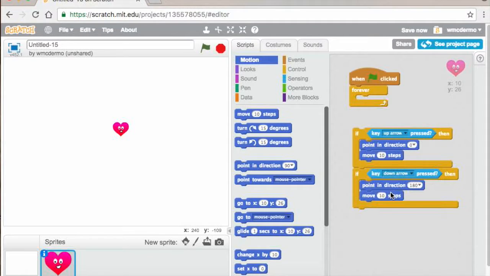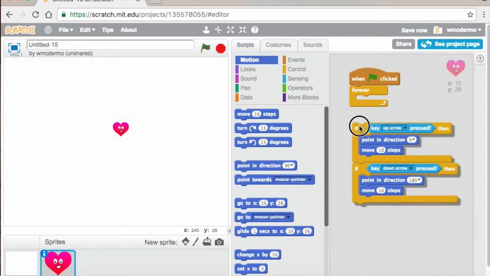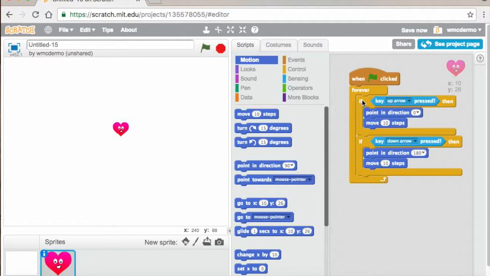Now, if we test this, which we're going to do now, as soon as we put it inside the forever loop, we're going to see if it works. So we press on the arrow up and down, and it works. But you notice our guy is flipping around.